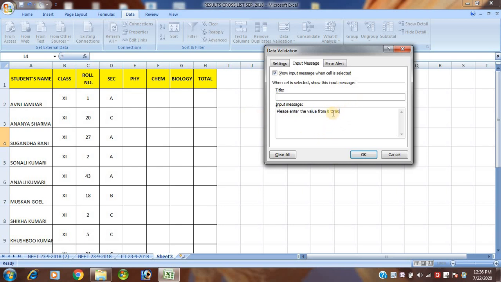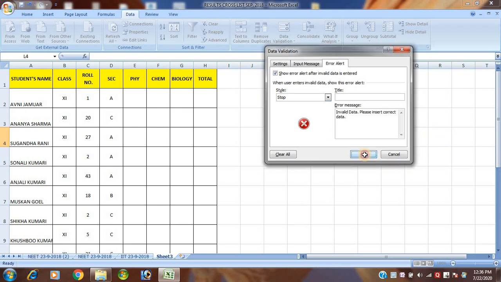Okay student, after inserting the message, then error alert. By mistake you have inserted the wrong information, so I want to display the error message. So I want to write, "Invalid data. Please insert correct data." Okay student, so this is for the error message. Okay, click on the OK.